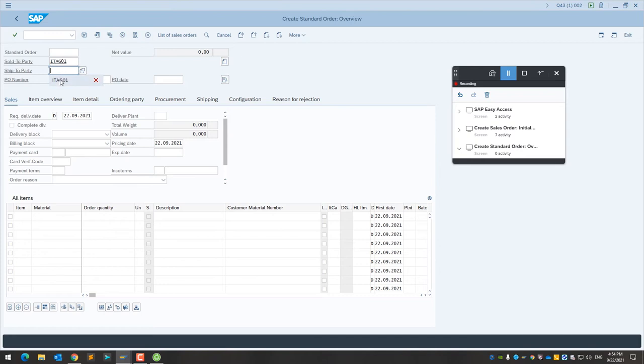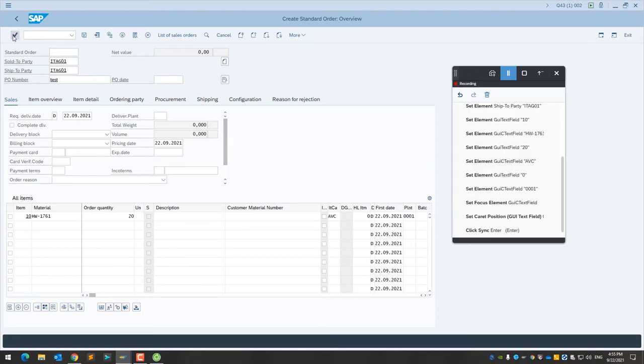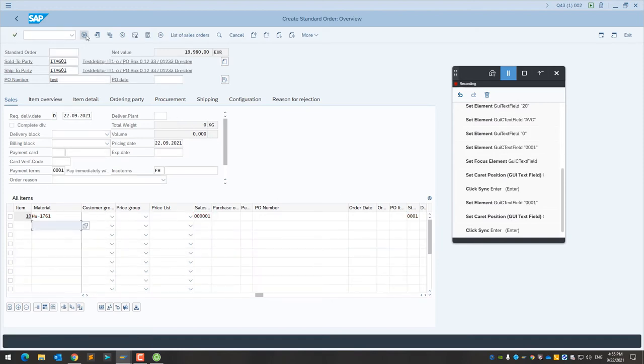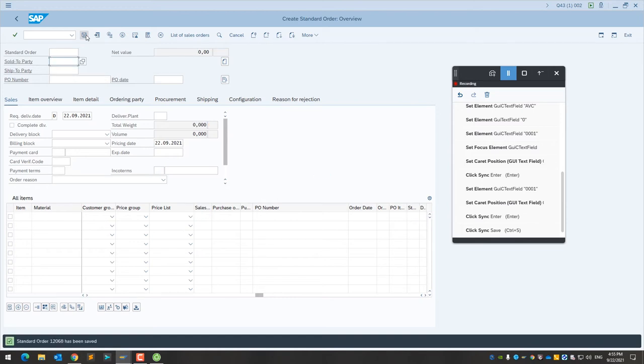I enter everything required, test as a PO number, enter the item, material, quantity, category, and the plant. I check it. I am missing the location for the storage. Check it again and save. That's it. My purchase order creation is complete.